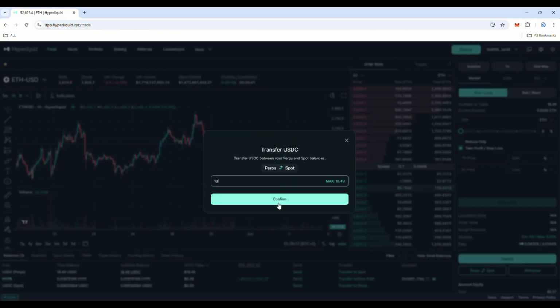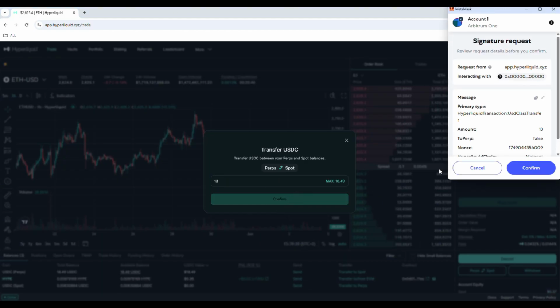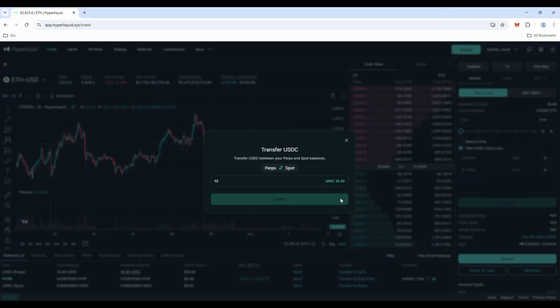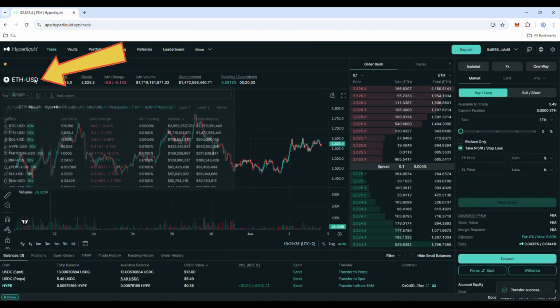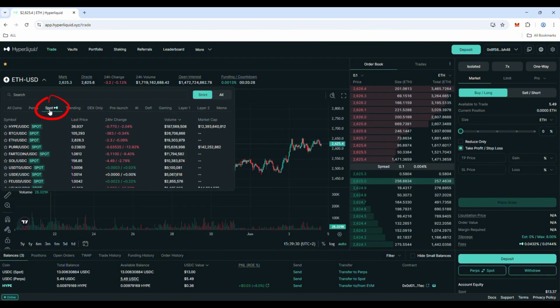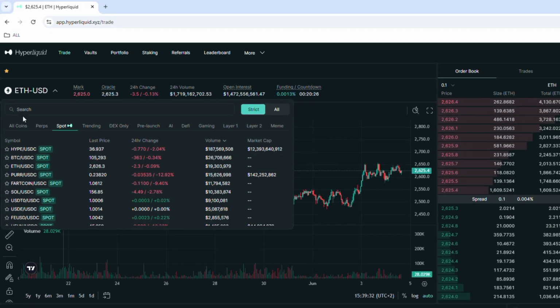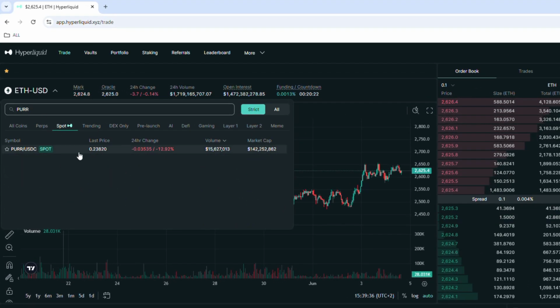Type the amount and click Confirm. Confirm in the MetaMask pop-up. Now click on the current trading symbol you have on your platform. Here go to Spot. And let's find PURR trading pair.